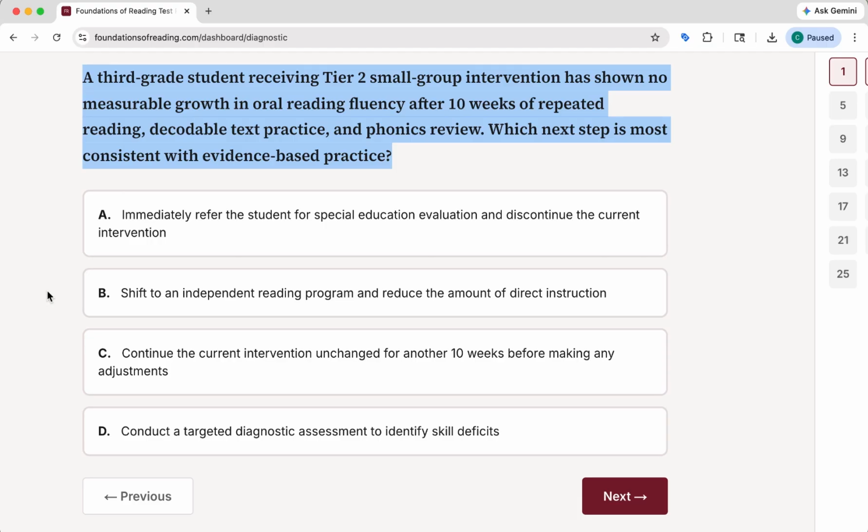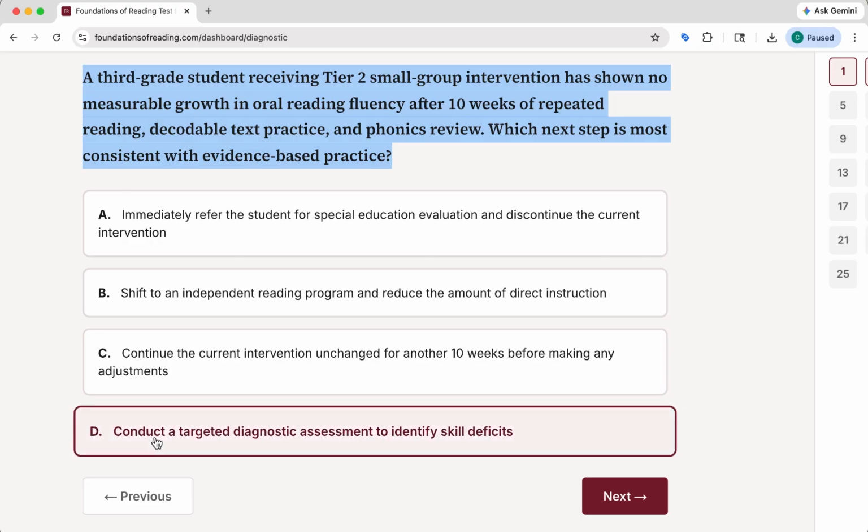All right, when a student shows no growth after reasonable intervention periods, evidence-based practice, what you're going to be tested on for Foundations of Reading, is going to ask you to find a deeper investigation to identify the specific skill breakdown. For that reason, I'm going to go ahead here, conduct a targeted diagnostic assessment to identify skill deficits. We really need to understand the reading issue the student is having, so that we can find the correct solution for this student.